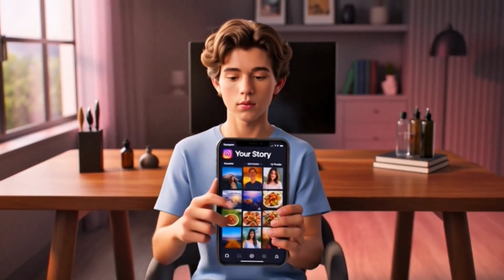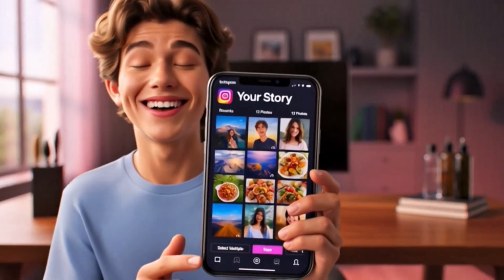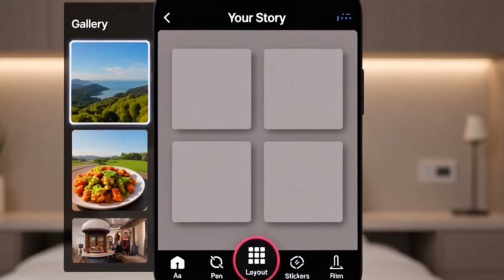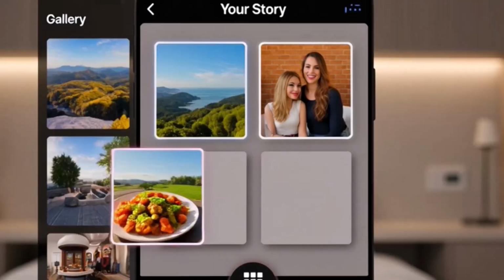Want to create stunning Instagram collage stories in minutes? Imagine combining multiple photos in a single story effortlessly. I'll show you step by step how to make eye-catching collages that stand out.